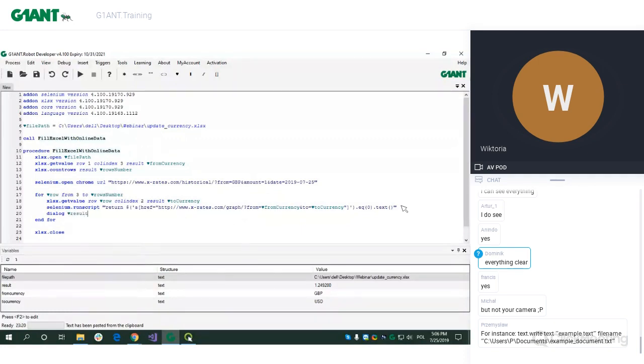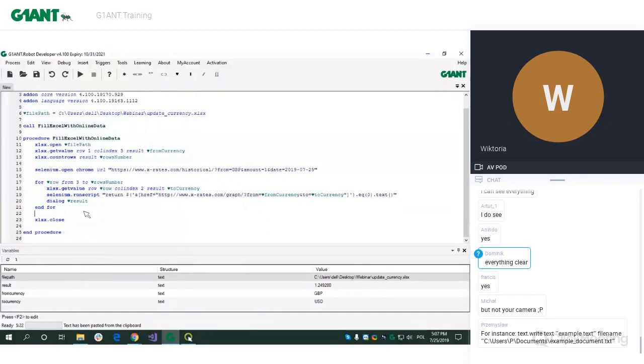And dialog result. As you remember, this Selenium run script and any other commands that return something and have a result argument create a result variable. If there's nothing here, if I don't specify my own name for this variable, it's going to be called result. Okay, so let's do it. Let's press F9. Process executed.